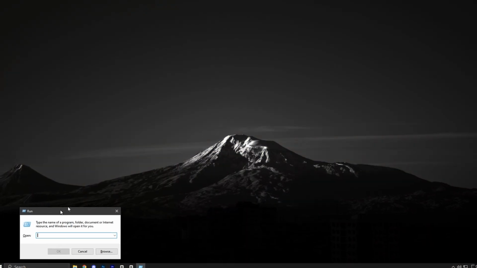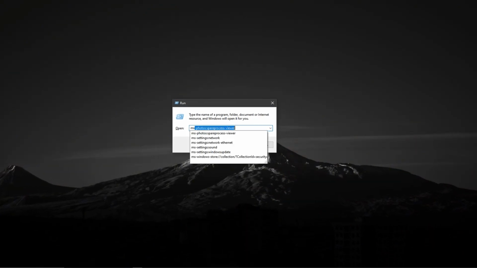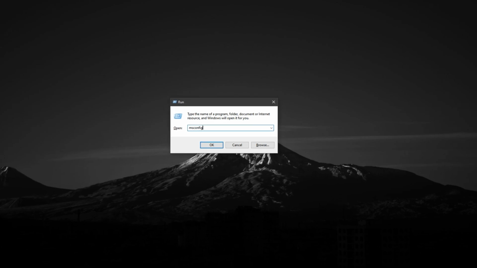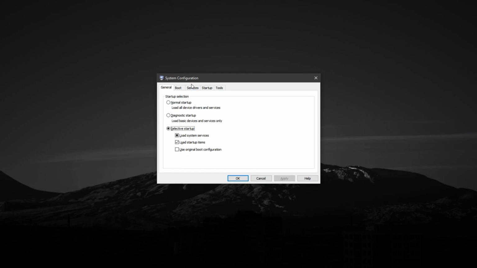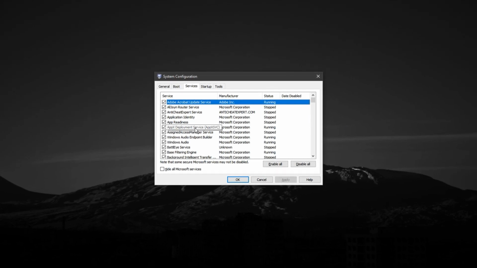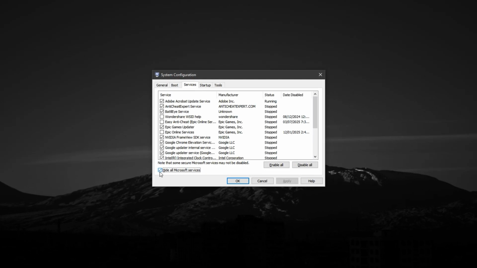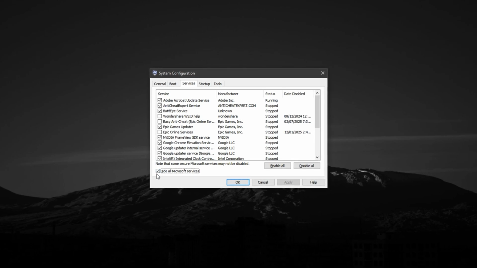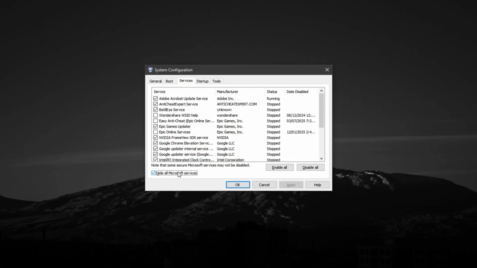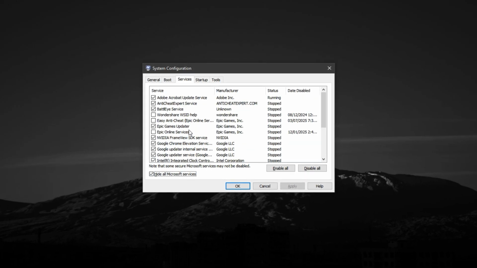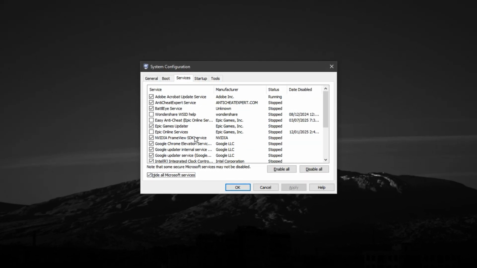Now press Windows plus R on your keyboard to open the Run dialog box. Type msconfig and hit Enter. This will launch the system configuration window. In the window that opens, navigate to the Services tab. At the bottom, you'll see a checkbox labeled Hide All Microsoft Services. Make sure to check this first. Doing so hides critical Windows services that your system needs to function properly, so you don't accidentally disable anything important.